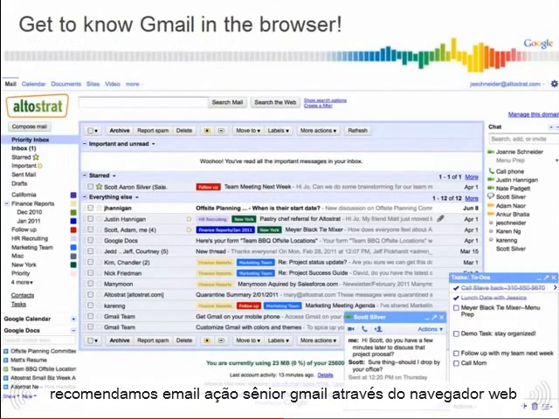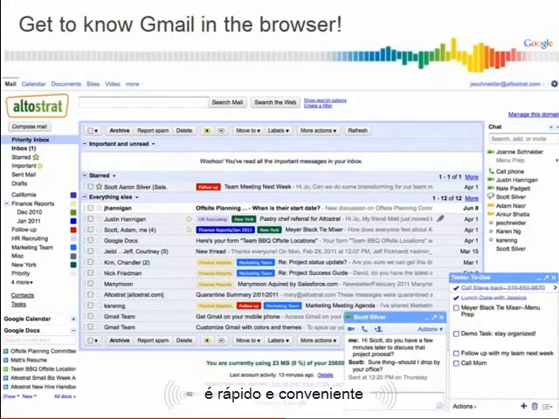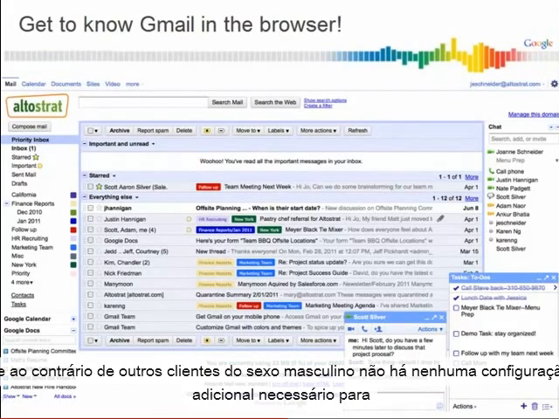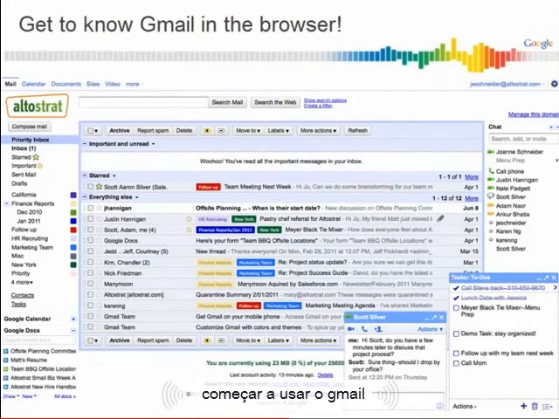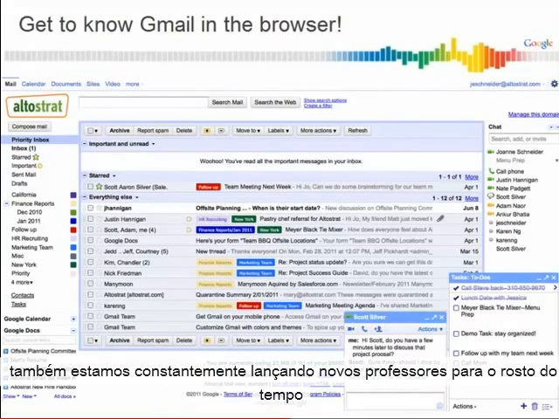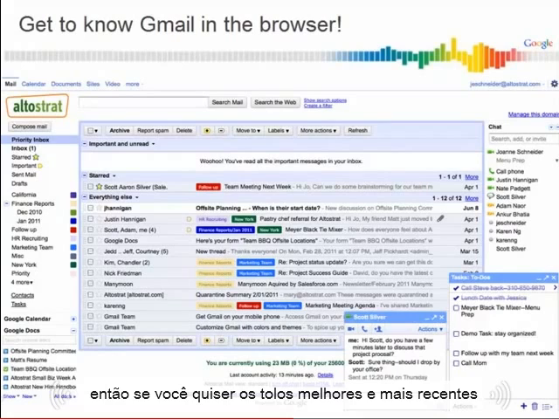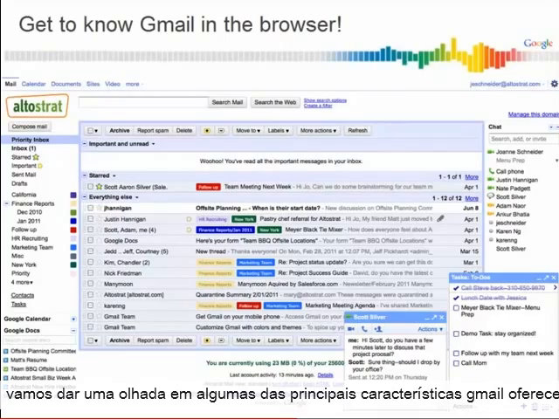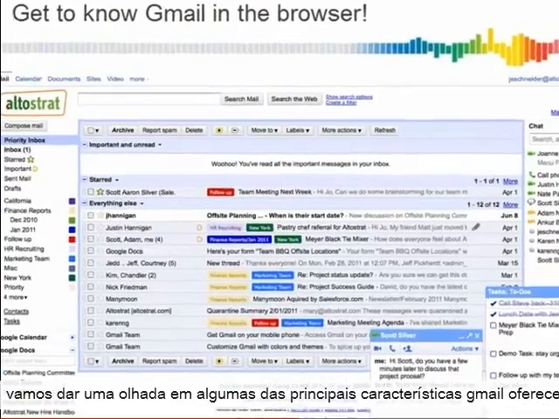We recommend accessing your email through Gmail in the web browser. It's fast, convenient, and unlike other mail clients, there's no additional configuration required to start using Gmail. We're also constantly rolling out new features to the web interface, so if you want the latest and greatest tools, you should help your users to get set up on Gmail.